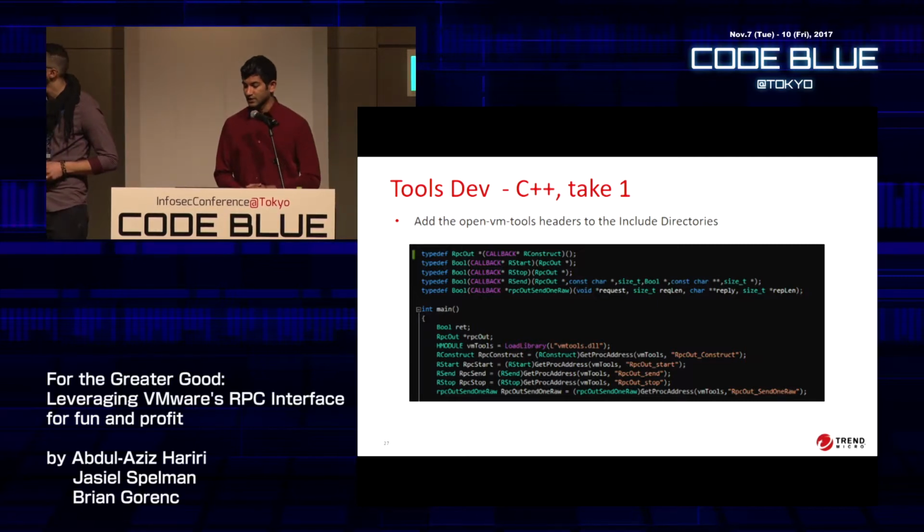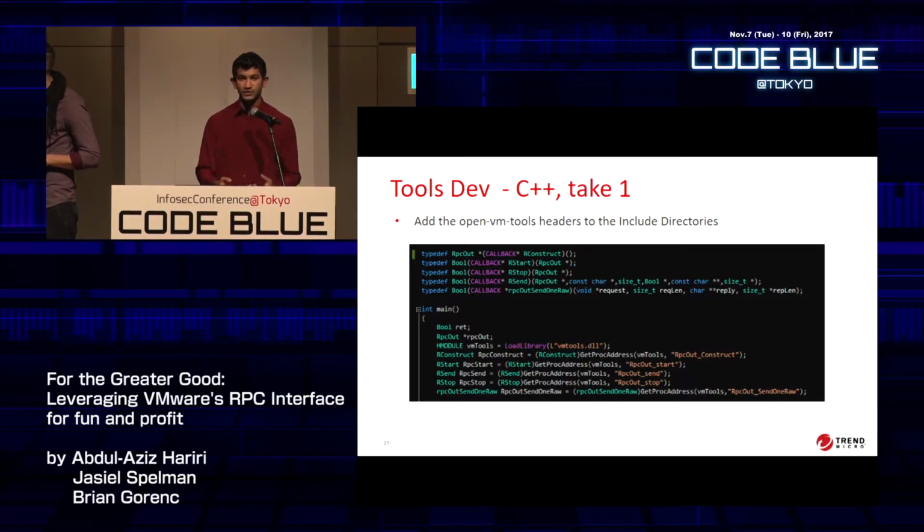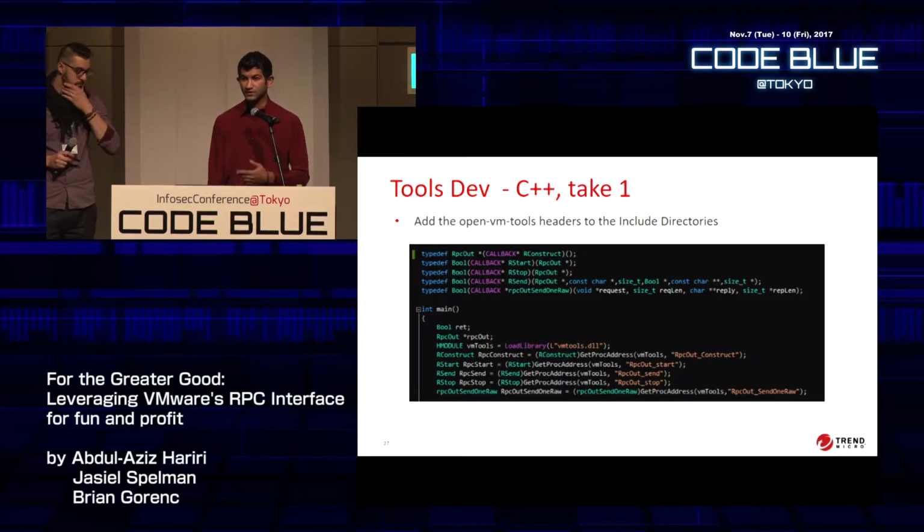So the first take at developing tools around this was to write a C++ module to import Open VM Tools, add it to the include directories, and then call LoadLibrary on vmtools.dll, and then call GetProcAddress so that we get access to all the exported functions. This does work, but it does have limitations. There is some functionality that we may want to call very specifically. And as I mentioned, it does require vmtools to be present on disk.